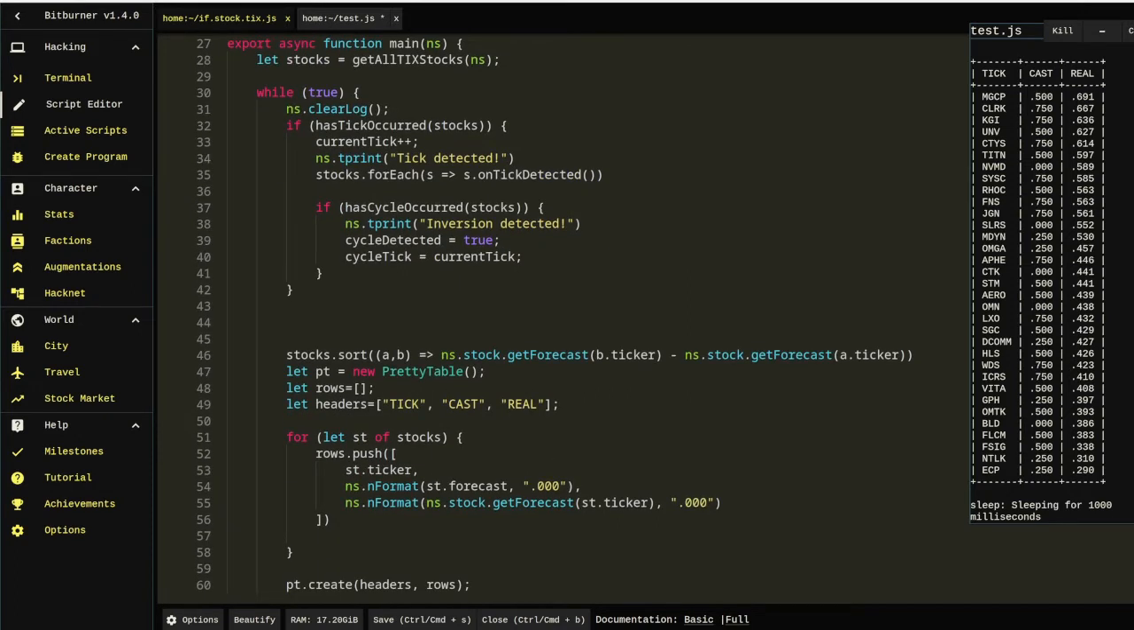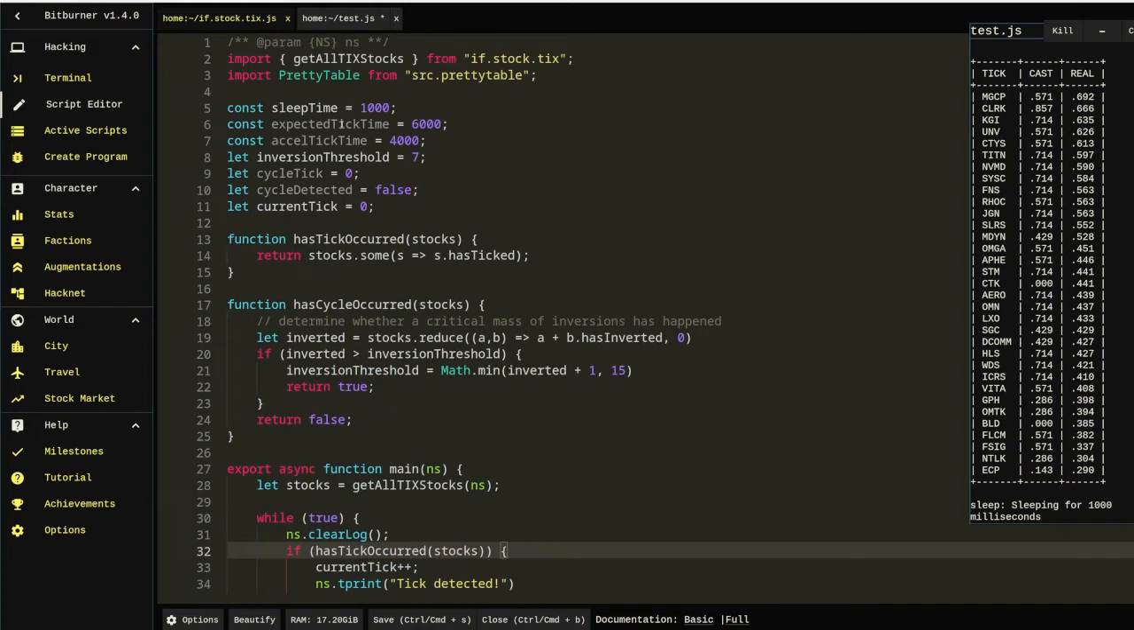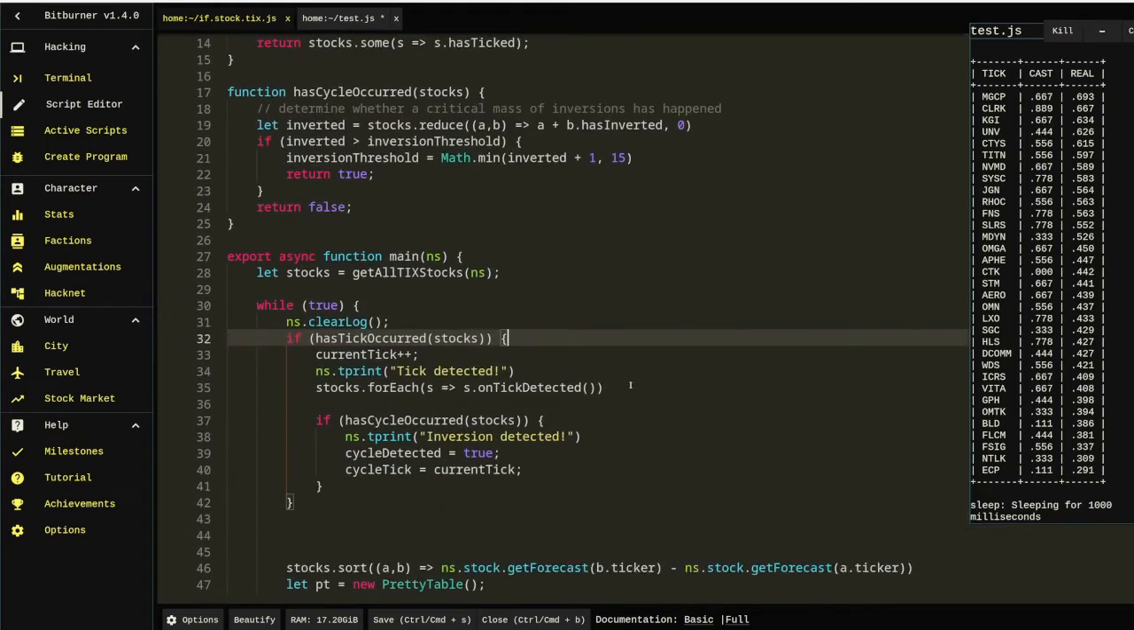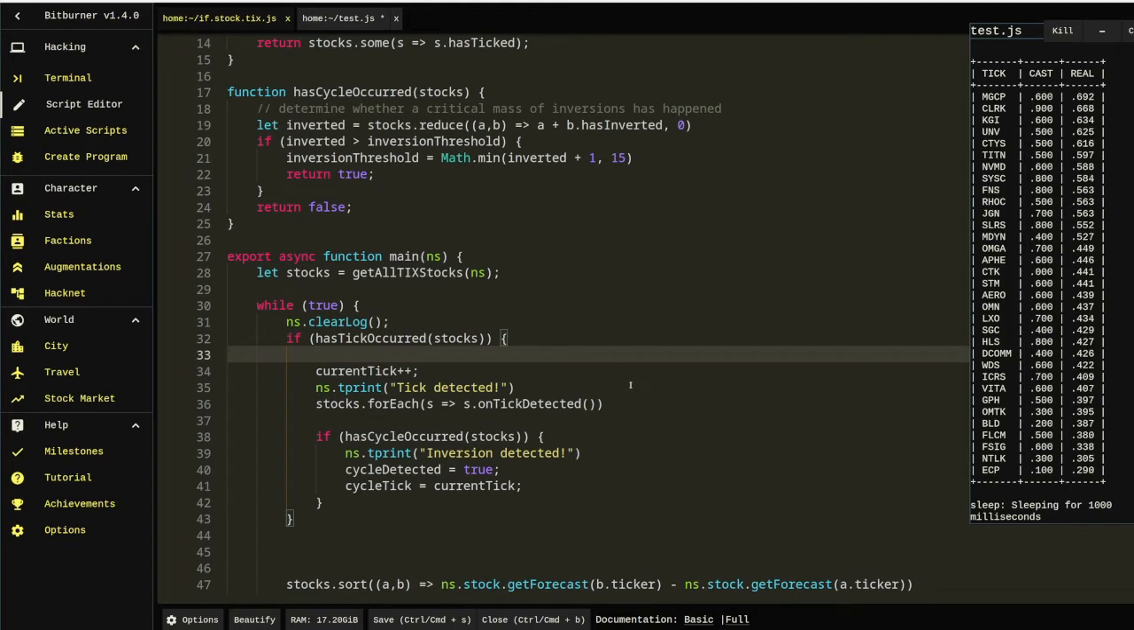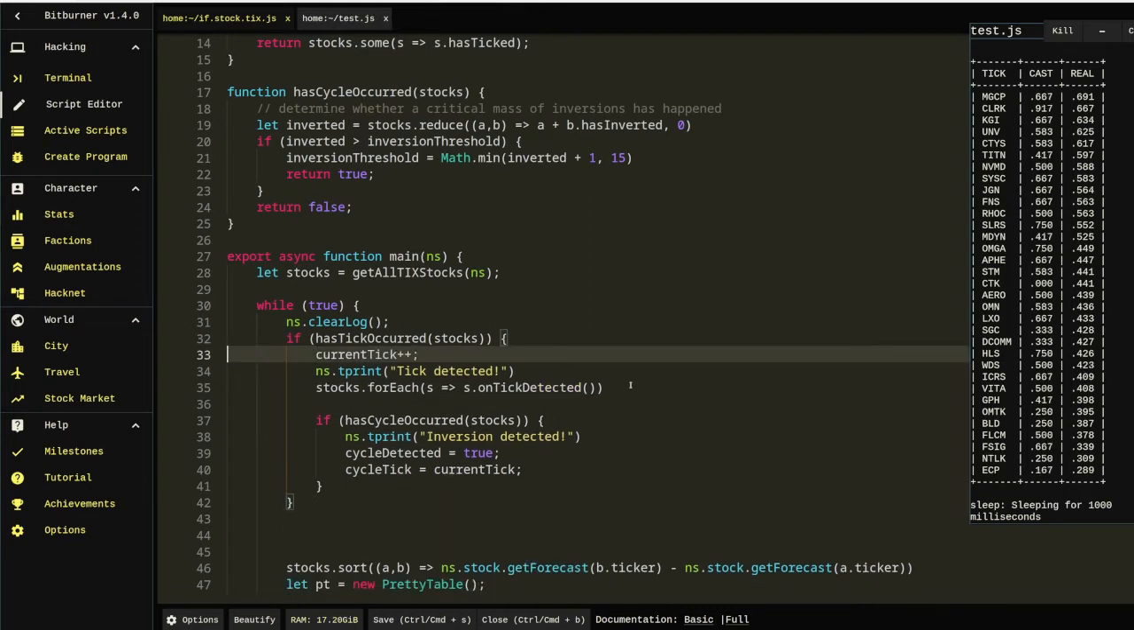What's next? Let's do some kind of detection here on has the tick occurred, because we want to make sure that we set up this expected tick time and accelerated tick time. We want to make sure that we're detecting if we're under accelerated or expected. Not that it matters, but actually I don't care. I'll probably just delete those. I don't see any reason why we would need to know whether it was a fast or a slow tick. But I may come back later and eat my words.